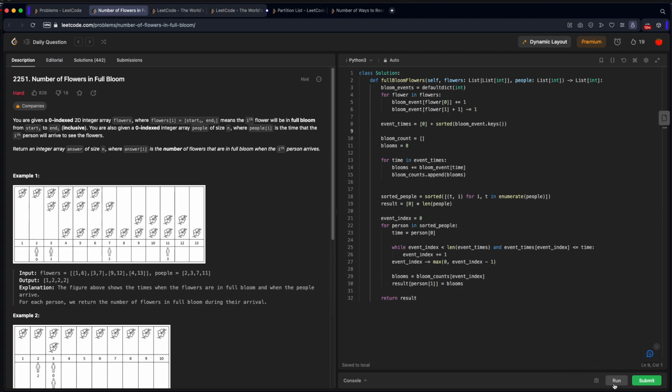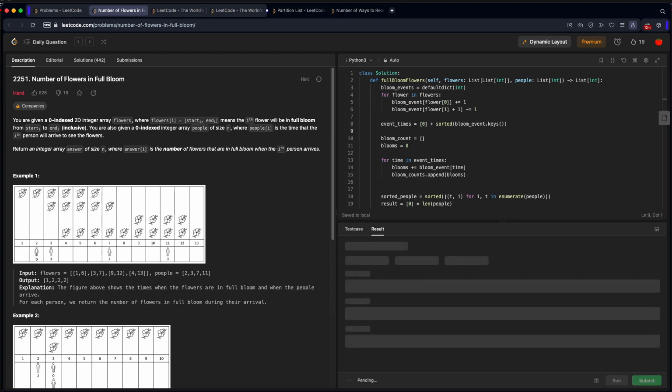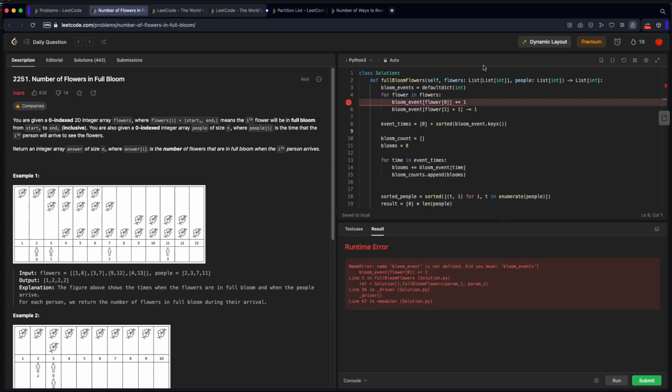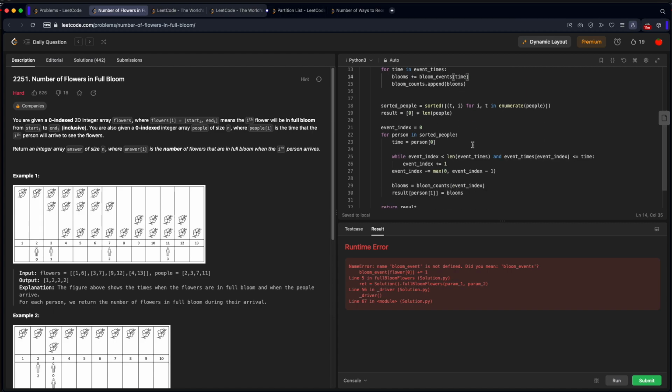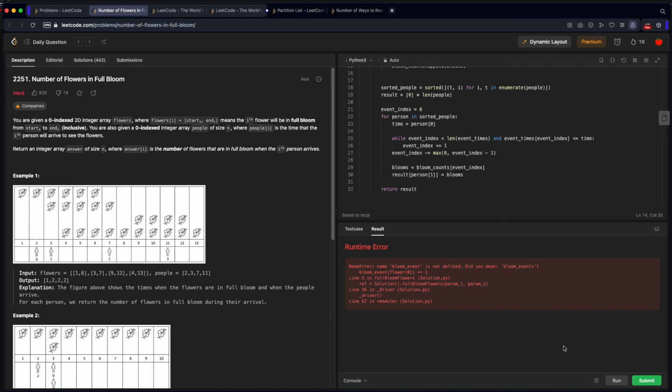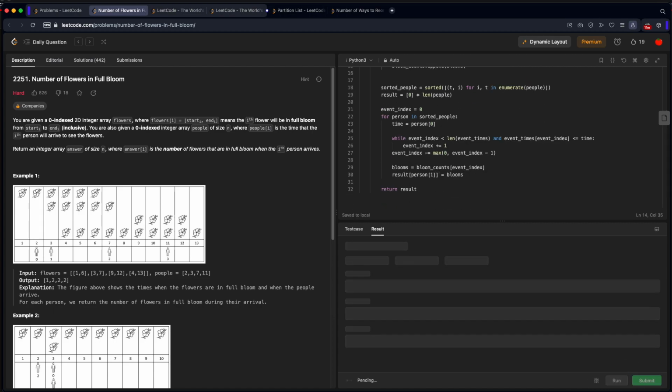Oh man, let's run this, see how we do. All right, bloom events, plural. Wonder if I made that mistake anywhere else. Let's see, bloom counts, bloom count, bloom counts. Yep, I did it here too. Bloom events. Okay, let's try it.